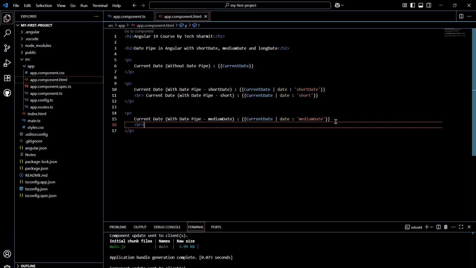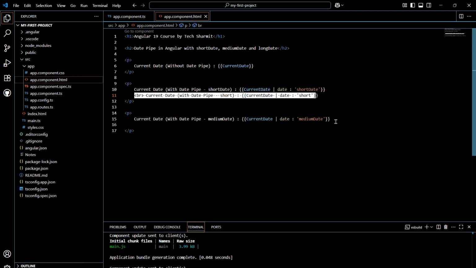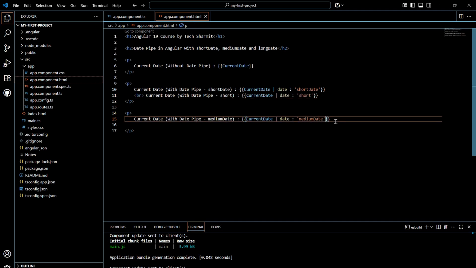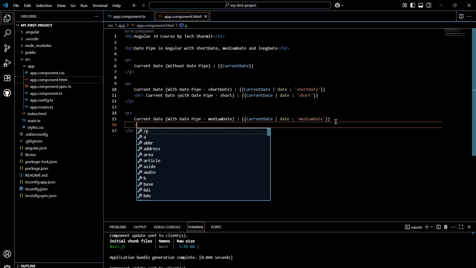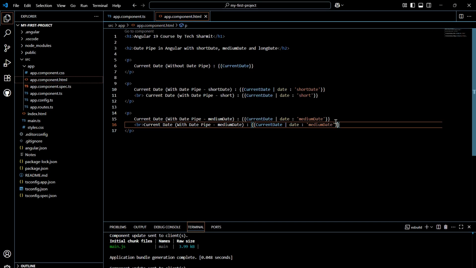If we talk about the difference between medium and mediumDate, let's see that too. Current date with, or let me copy paste it. I want to save my time, so I just copy it from here, and we will make the required changes. So copy it, then I think it's better to copy this one. The BR tag is just for changing the line, breaking the line. Okay, so we make it medium, then here also we make it medium.